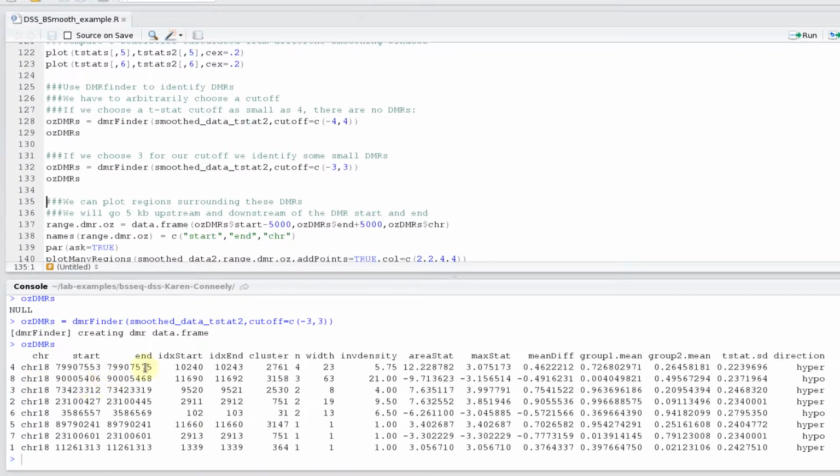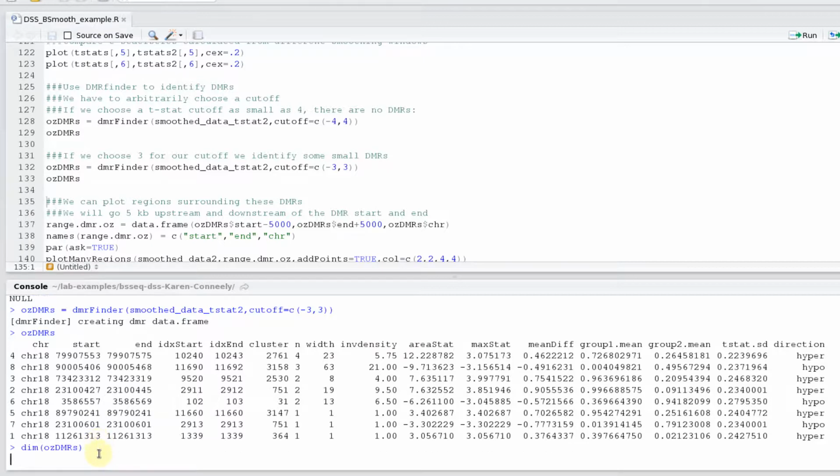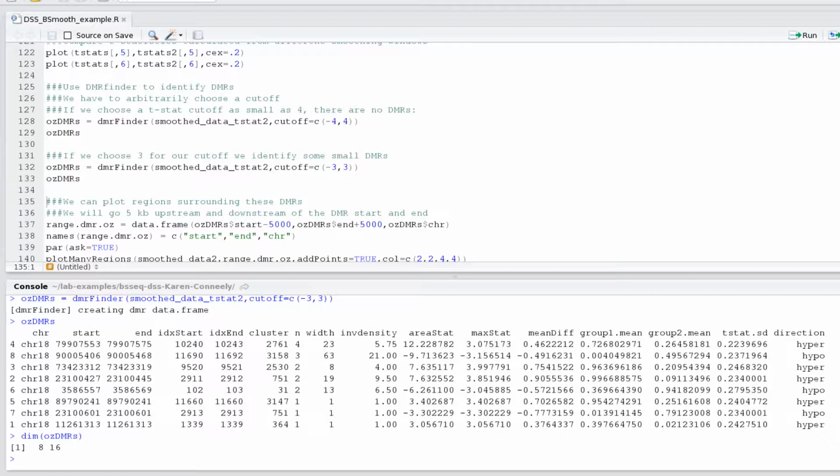So here we actually did get some DMRs. If we look at the dimension of OZ-DMRs, it'll tell us how many we got. And so it looks like we got 8 DMRs. That's actually all of them. I printed all of them there. It gives us a lot of information about each DMR.